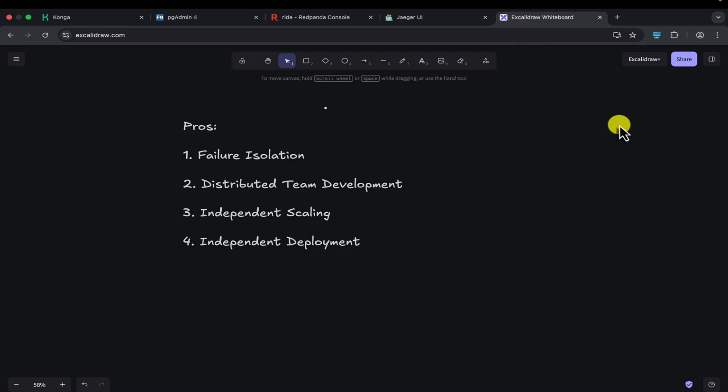Two, distributed team. The microservice architecture works well when you have a distributed team. So you can have multiple people working on different services. You can have different teams working on different services with different technologies. So the teams can take ownership of the service that they're working on, and then make decisions on the technology that they want to use, the technologies that work best for the features of each of the services that they're working on.